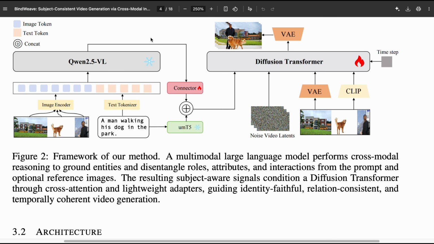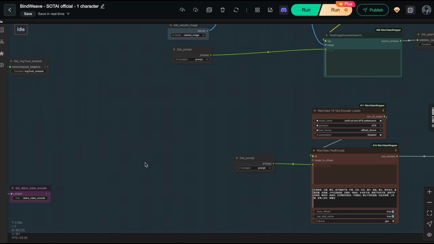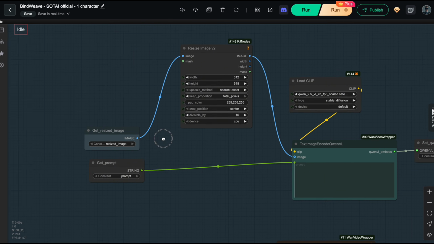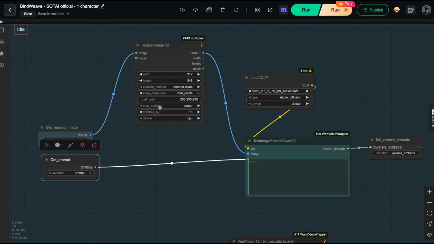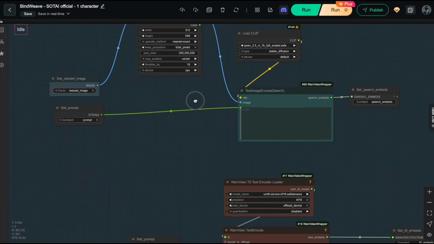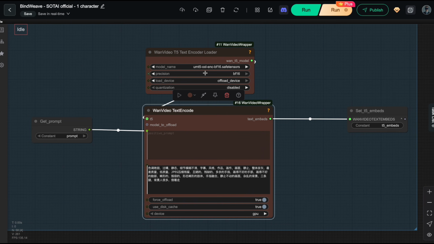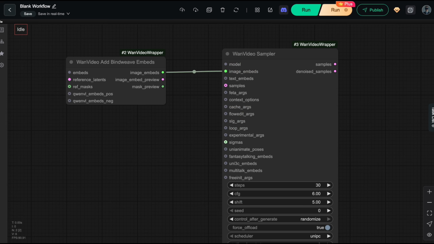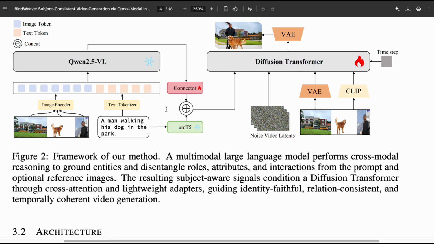And finally, we have the Qwen embeds. I'll feed the input image together with the prompt into the QwenVL model and store its output. Note that here I'll resize the image again specifically to optimize VRAM usage. And to match the original design, I'll also encode the prompt using the UMT5 model, as shown in the diagram, and store that as well.